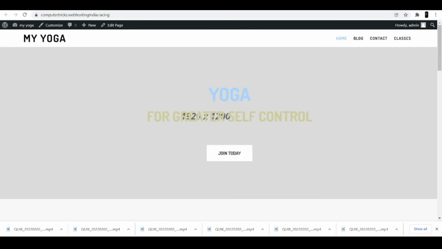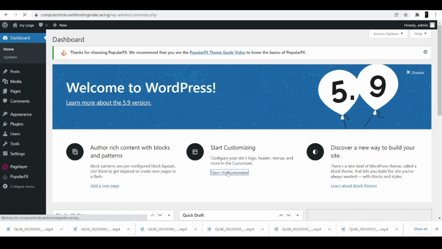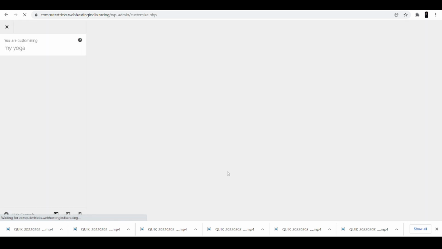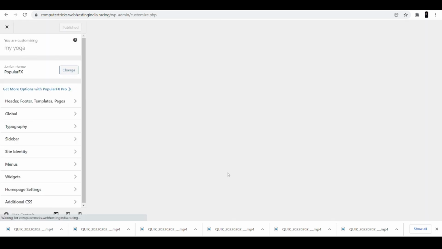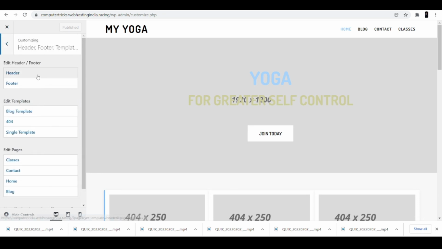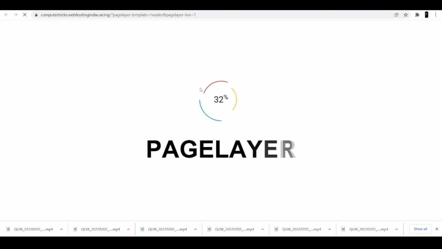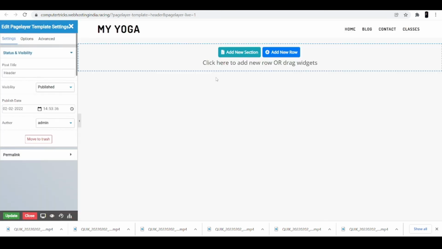You just need to go back to the dashboard, and here you can see this option, start customizing. So click on this option, and from here you can make all the changes to your website. Let's suppose if you want to make any changes to the header, footer, or template pages, then you can click on this and you can go to header. As you can see, it's preparing the interface, and now from here you can change anything, like also add a new section and add a new row.